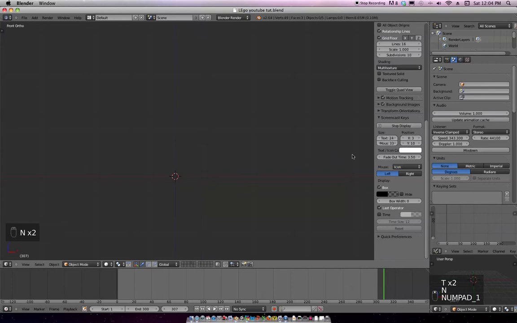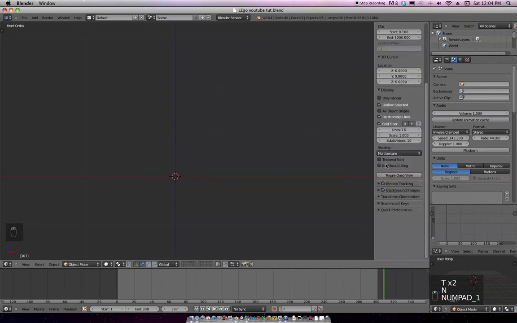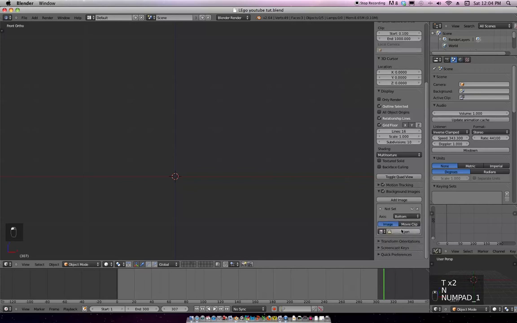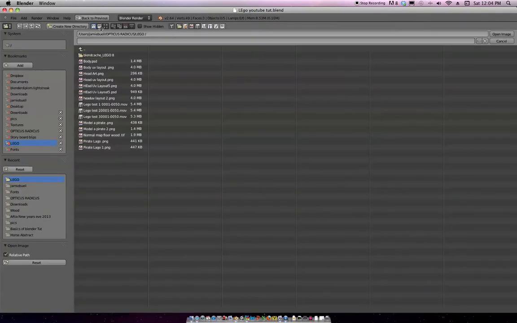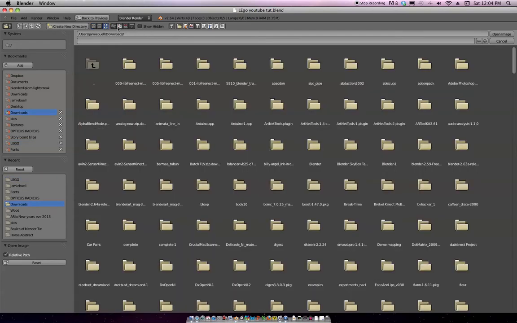So, like I was saying, you're going to use a background image a lot to help you model. And there's nothing wrong with that. All modelers do it. And you should too, because it just makes the modeling process much easier. So I'm just going to go into my downloads. I'm loading a picture. I'll start over again.